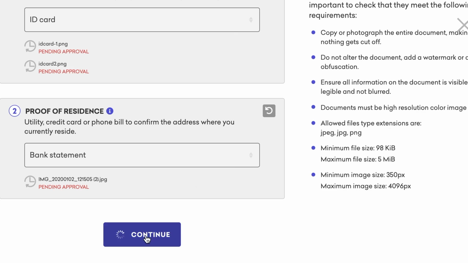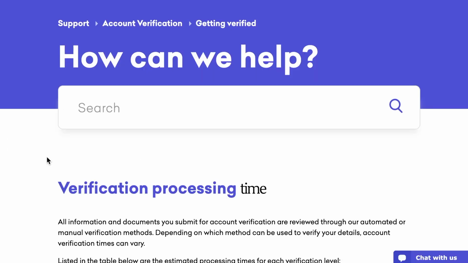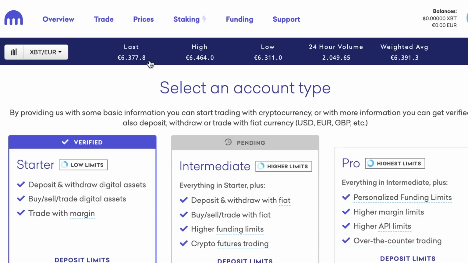Click on continue to finish this verification process, and you see your intermediate account upgrade is currently pending. We will notify you when your account has been verified. That's how you set up a Kraken account, and in the next videos you will learn how you can buy Bitcoin, how you can fund your account.